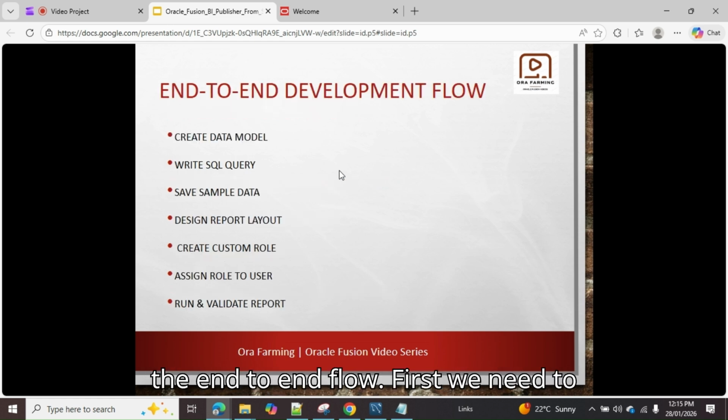So this is the end-to-end flow. First, you need to create the data model. To create the data model, you need to write the SQL query, save the sample data, then you need to design the report layout. Then create the custom role, then assign the role to the user, run and validate the report. So let's start creating our data model.